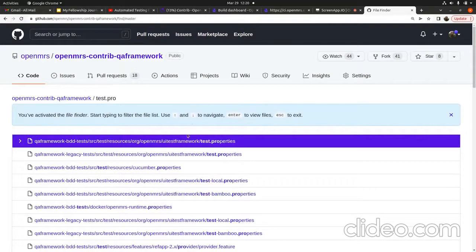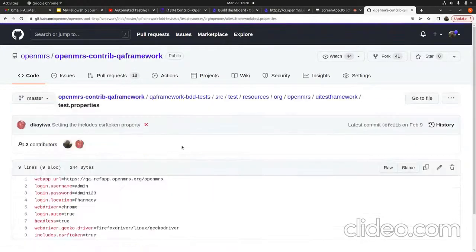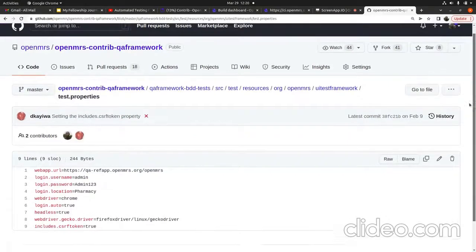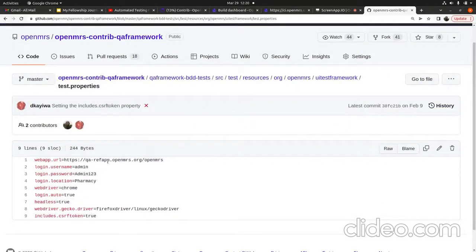Test.properties. Yeah, the file is here. This is where you can set your server. In this case, our tests are running on the QA instance over Jira on GitHub Action and as well on Bamboo.